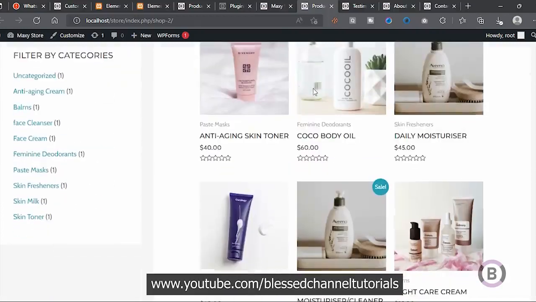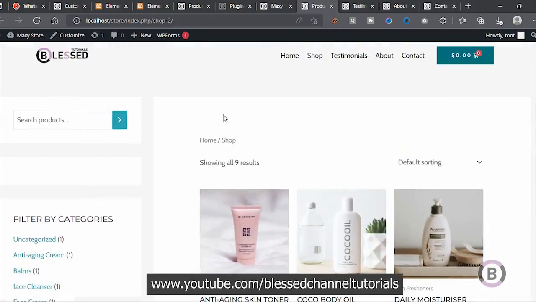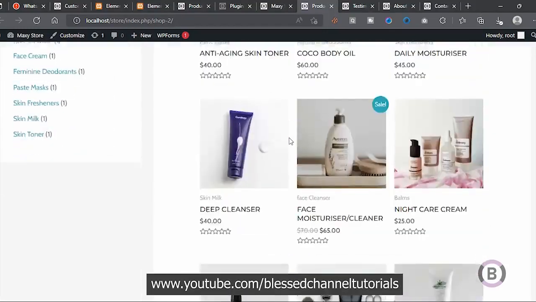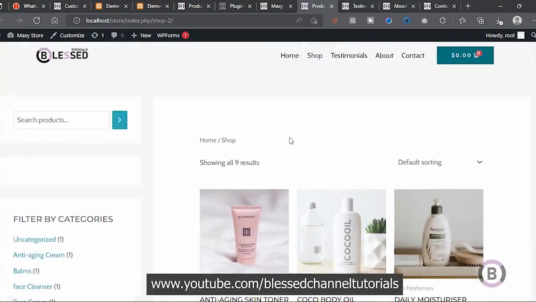You can see how everything has a filter. You can filter by categories, and you can search for any product. You can sort them according to their popularity. You can see how the shop page is looking, beautifully laid down.